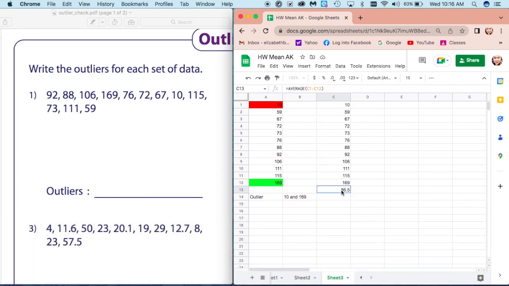So the mean average is 86.5. If you're asked to convert this to the nearest tens or hundreds, all you have to do is go up here and look for the decrease decimal and increase decimal. So here, this is already to the nearest tenths, and if you want to put this to the nearest hundredths, increase one more decimal place.